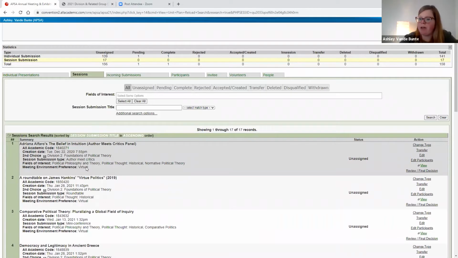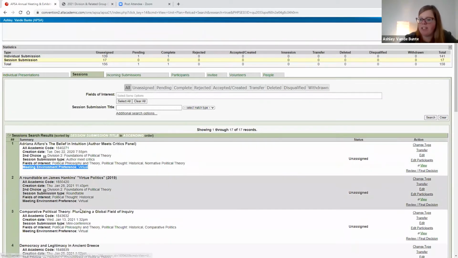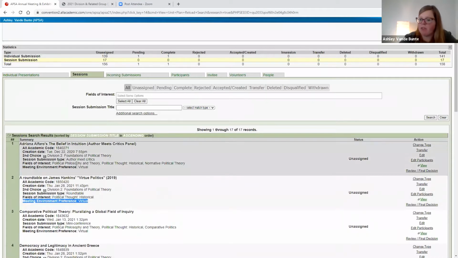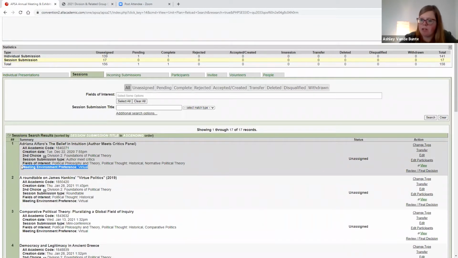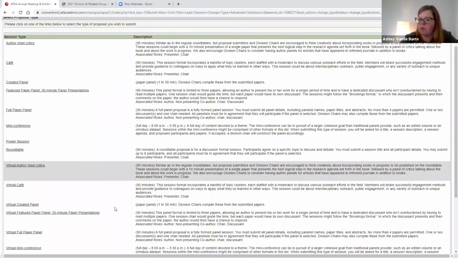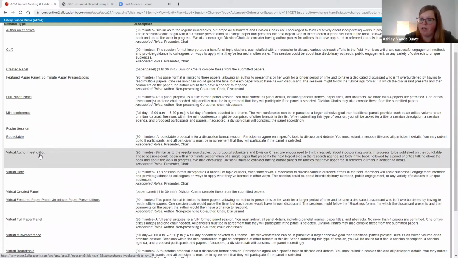So here you can see we also have the meeting environment preference and this summary on the left-hand side. This means, for example, the virtual here, they want to be a virtual panel. This was submitted originally as a standard in-person panel. So in this case, if you were going to accept a virtual panel, we need to make sure that we change the type to its virtual equivalent. So it's an author meets critics panel. So we would need to change the type to a virtual author meets critic panel.